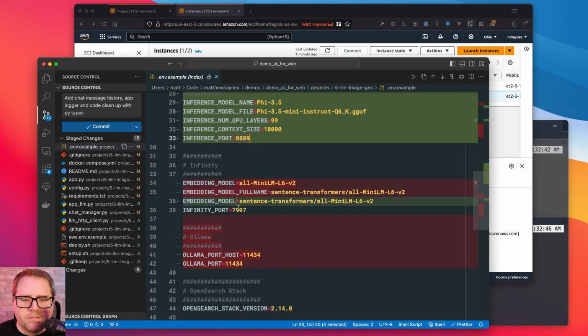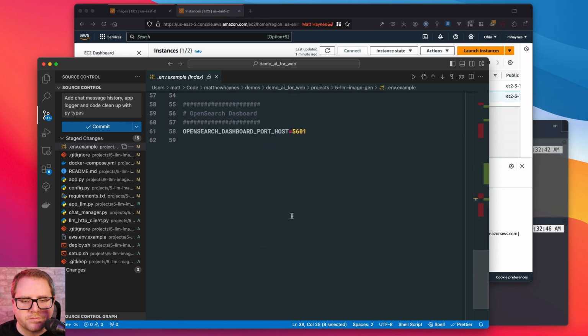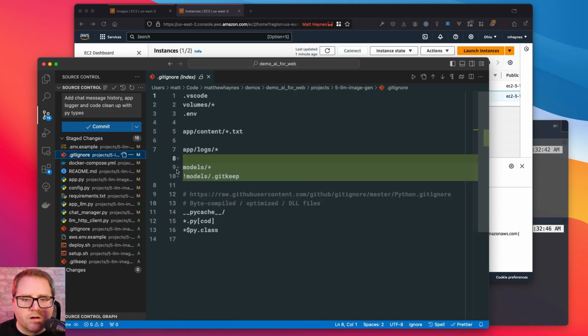Also, the embedding model, we're just going to simplify this. The Infinity server expects the namespace and model name, and honestly, it's going to be fine to just use the full name as opposed to two different variables. And that's it. Our git ignore is going to be adding a models directory. That's where we're going to store our model weights. And we don't want to track the models themselves, but we will keep the directory around.